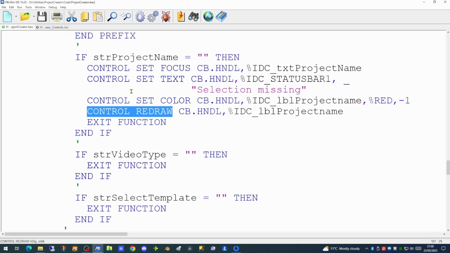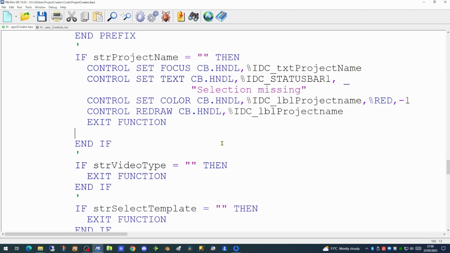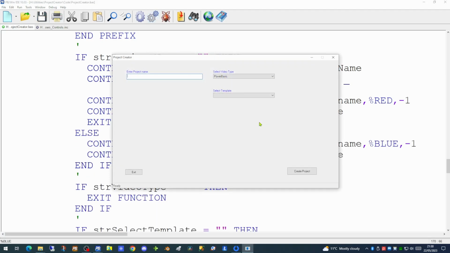So we can do the same logic for the rest. However, if the user has actually selected it, we want to ensure that if the user has made an error, that the color red is removed from the label. So if we run our code now, the user hits create project, it goes red. They put a name in, hit create project, and it goes back to blue again.